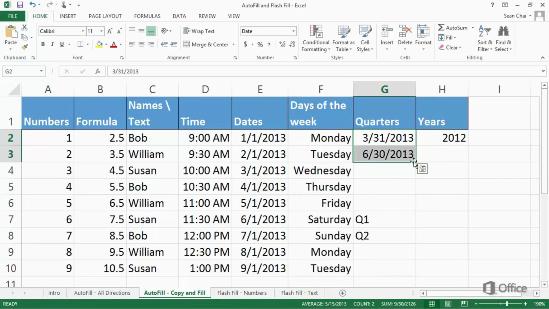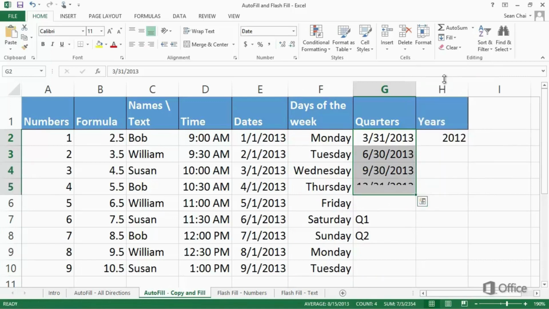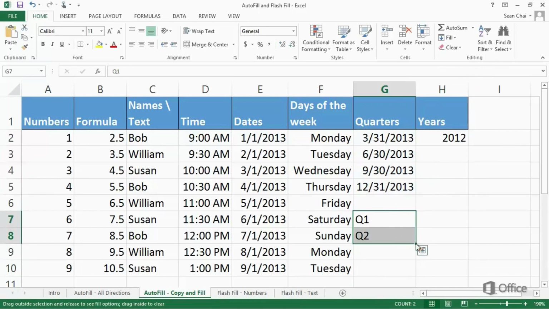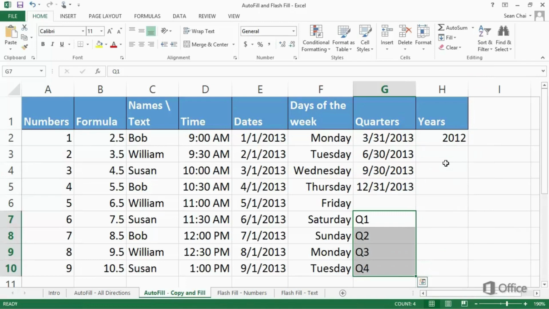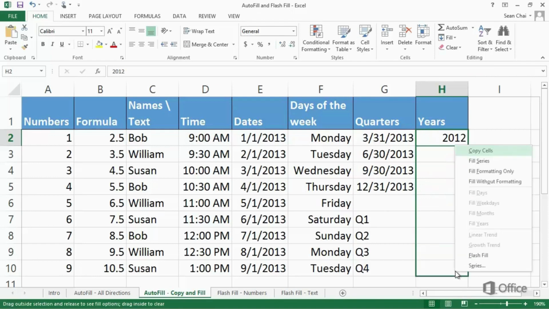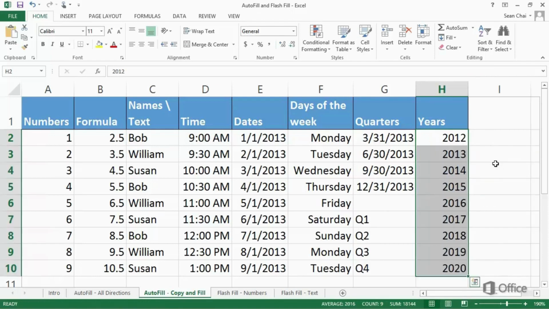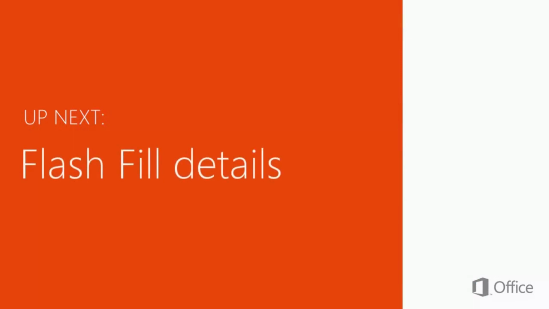You can even create a series for quarters based on dates and based on abbreviations. And you can create a series of years. In the next video, we'll cover flash fill in detail.